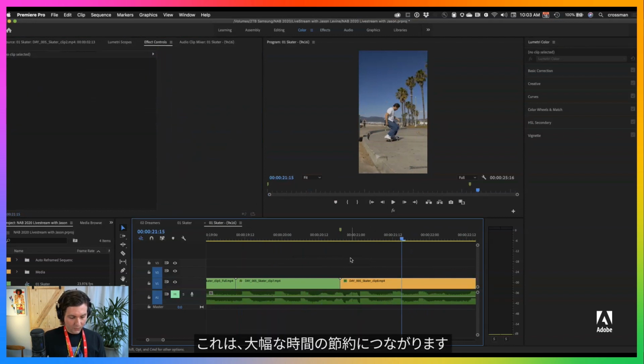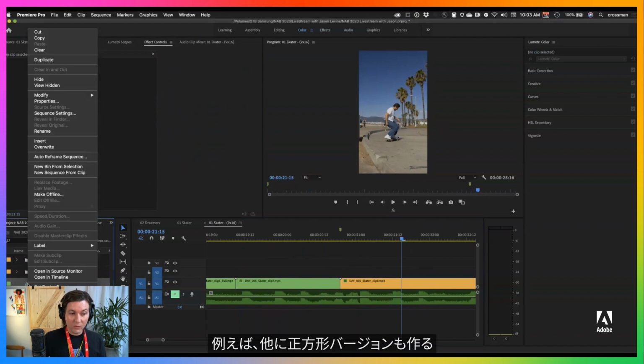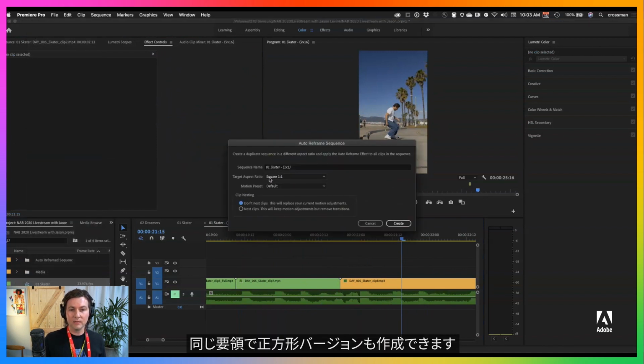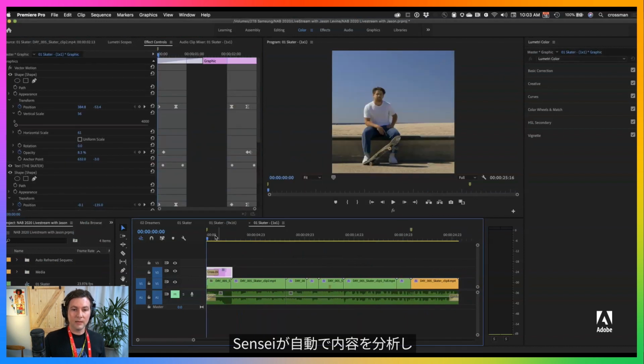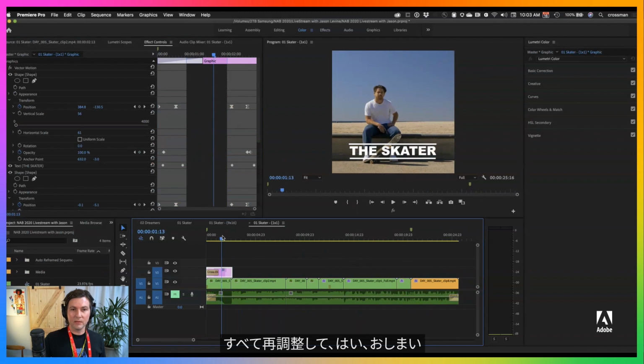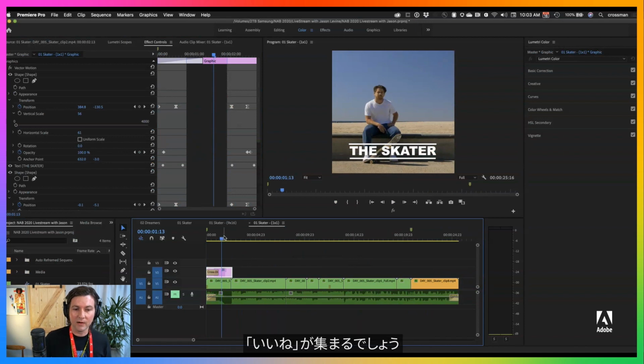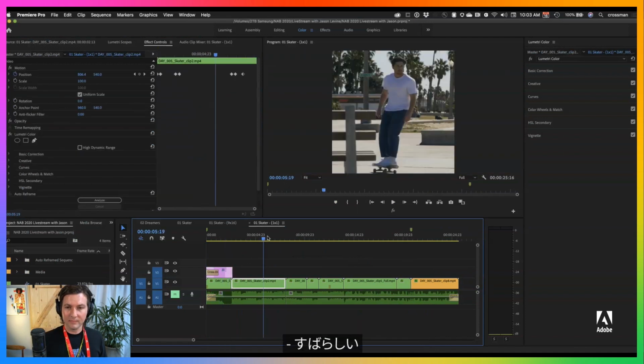So that's a pretty awesome time savings, honestly, because what if you then also needed to create a square version? I can do this again, do the square version. Sensei's going to do its thing, analyze it, readjust everything, and boom, I've got a square version. And probably, with this pretty simple content, I don't need to adjust anything. Just send this out to Instagram and I'm a star. I'm getting likes. So cool.